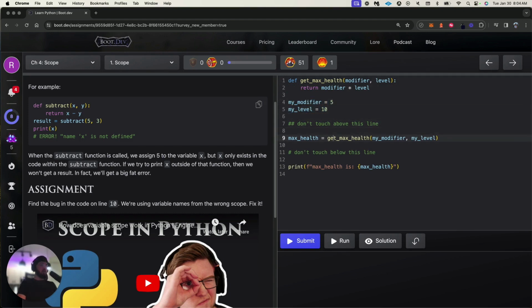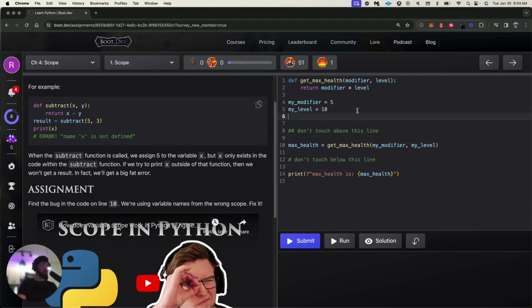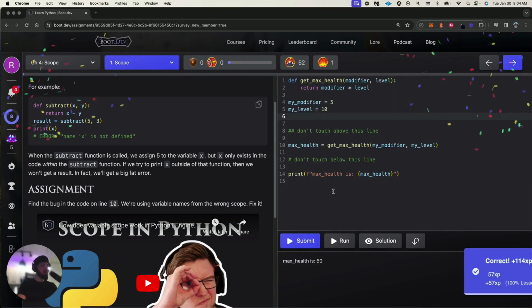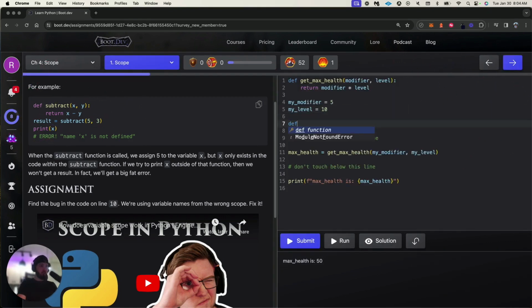Nice. We can now access it wherever we want in the file. So that's a bit about scope. Let's see if this is right first. It is. Sweet. So let's break it. Let's do the inverse. That's the working code, so let's learn about the code that does not work.